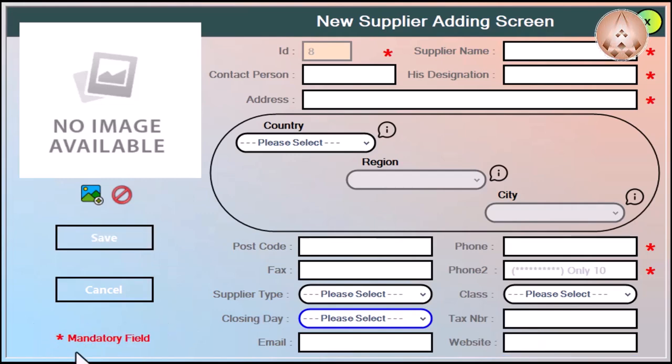And this label, mandatory fields, means the fields which have a star with them are mandatory. You must fill them. So for experimental purposes, I will type a test supplier here. Test supplier. Then contact person, any name. His designation, he's a manager, and save.